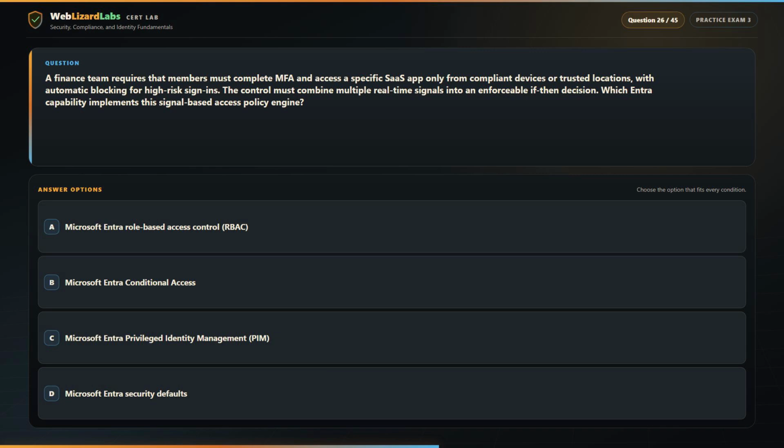Answer A, Microsoft Entra Role-Based Access Control, RBAC. Answer B, Microsoft Entra Conditional Access. Answer C, Microsoft Entra Privileged Identity Management, PIM. Answer D, Microsoft Entra Security Defaults. Lock in your answer.